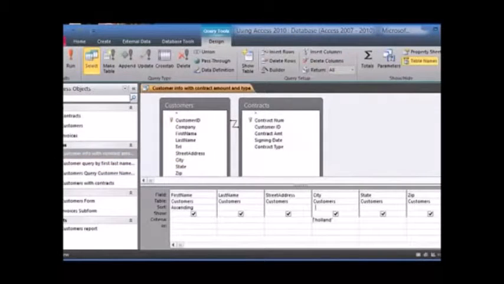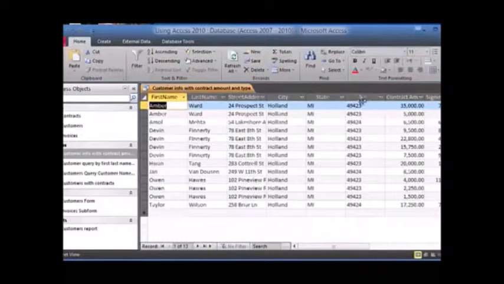We could either delete the field completely, for example, the telephone and email, or we can uncheck it, and this check means that it's going to show or not show that field in the datasheet view when we run this query. So that's how you hide and show the different fields. So if I click on show, notice at this point the telephone number will not display anymore.